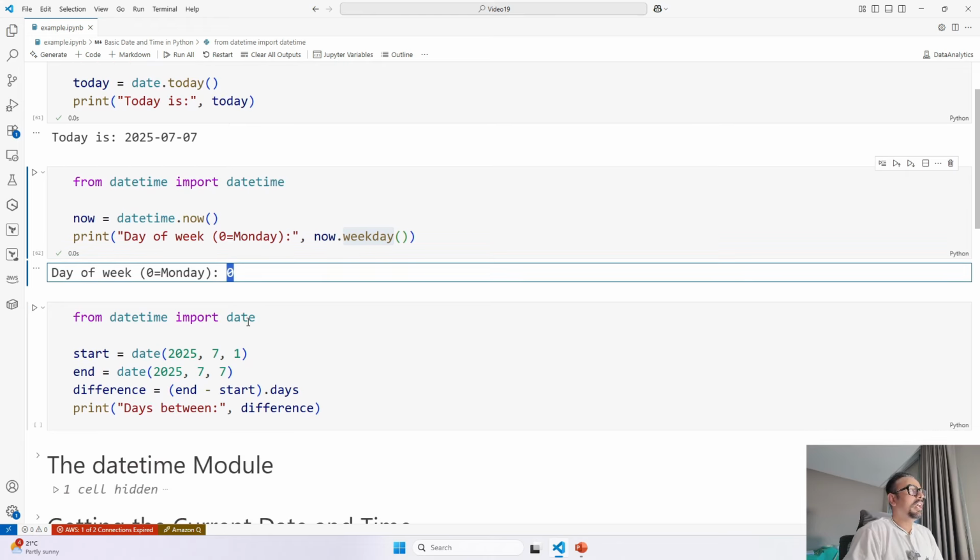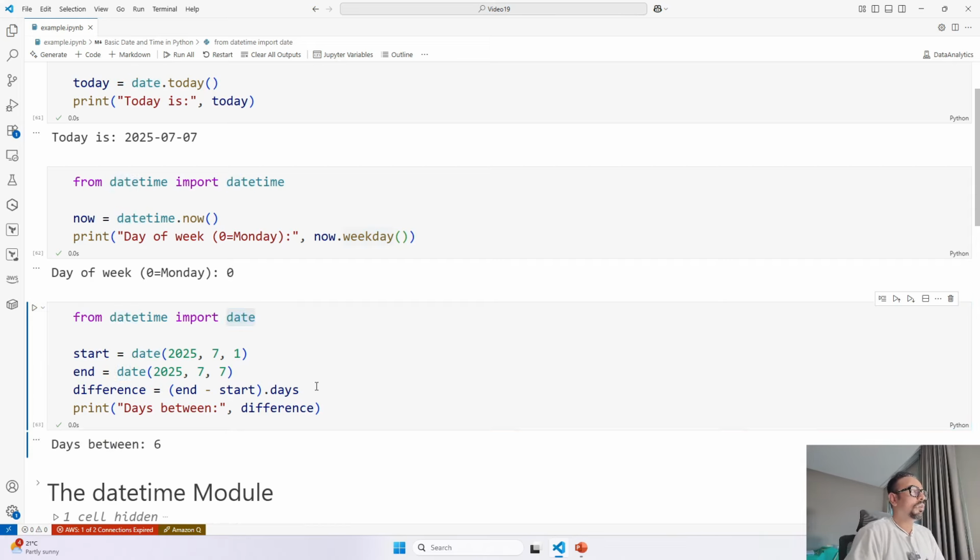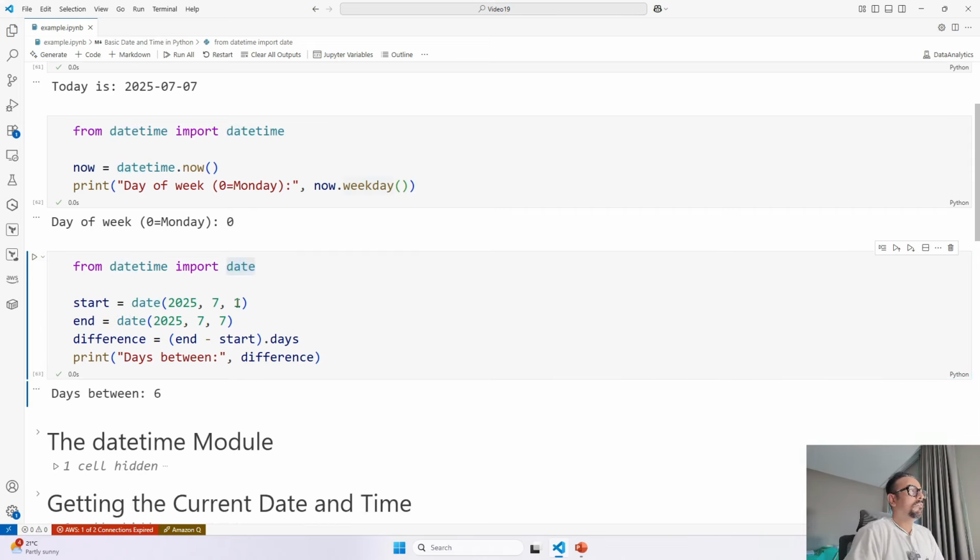Now, third, we are again using date, but this time we are trying to find the difference between dates. You can also perform arithmetic operations by using the datetime module, where you can subtract one date from another date and get the days between them, or get the time. These kinds of differences can also be found by using datetime. Right now, I said 1st of July 2025 is my start date, and 7th of July 2025 is my end date. Then I subtracted both of them and I got a difference of 6. That is how you can use the date module over here.